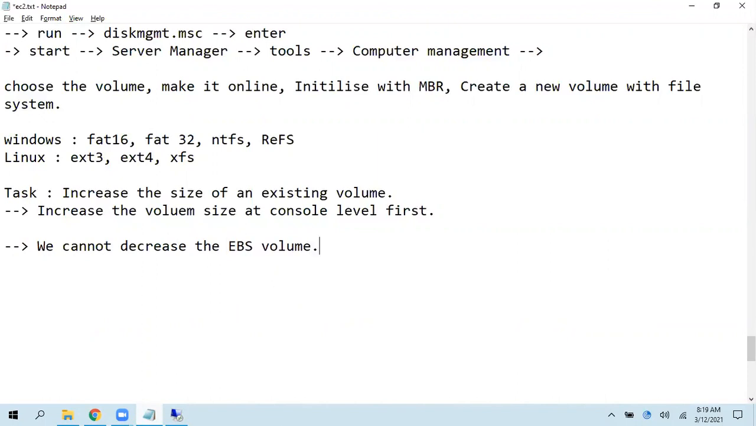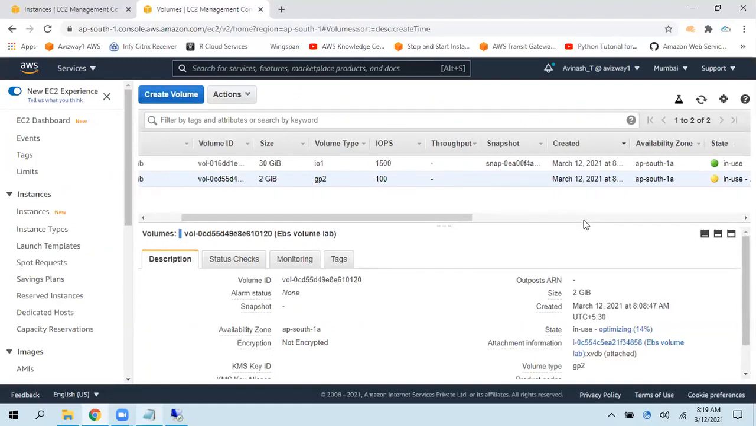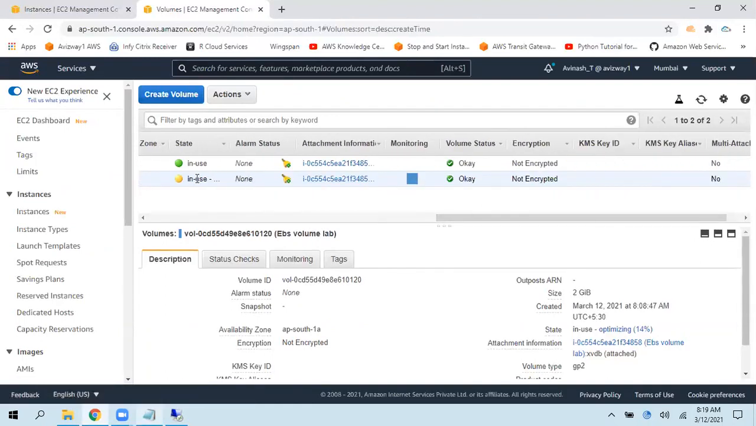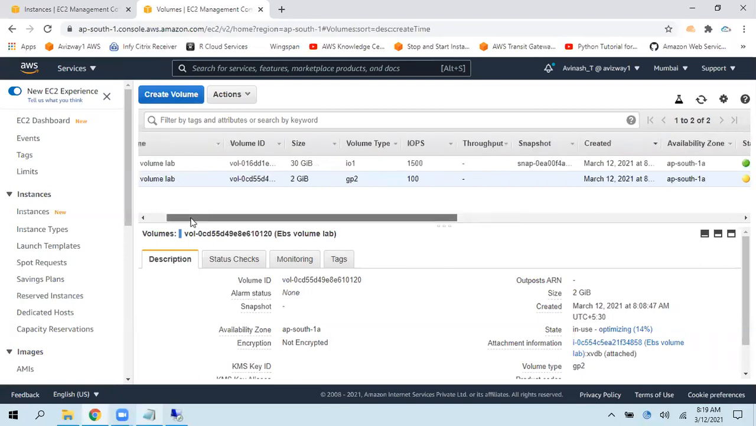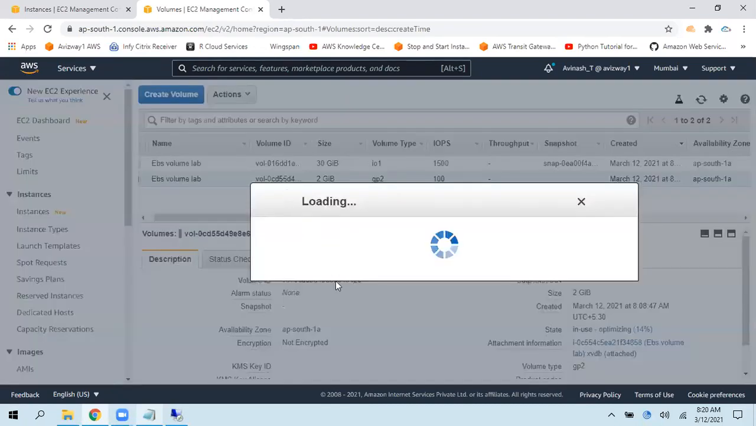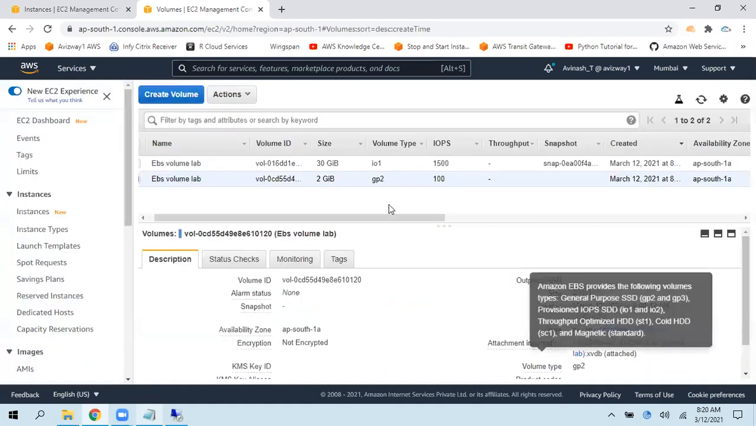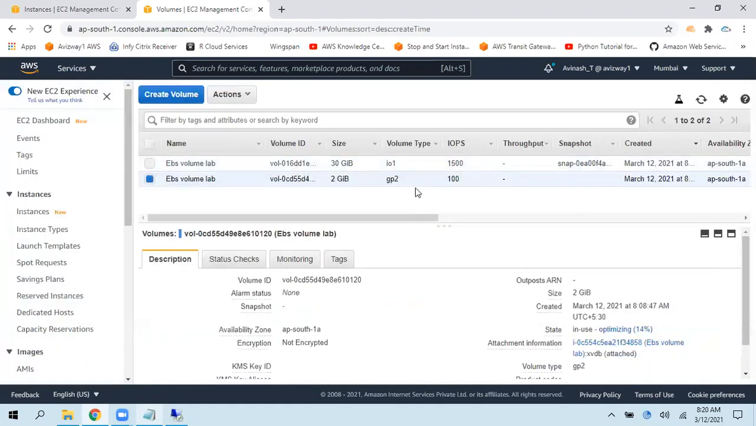So for example, this is a 2 GB volume. Okay, so you try to... it is still in use and it is optimizing, so it will take a minute or two. Right, if you try to go here, modify volume, and make it 1 GB, the size of a volume can only be increased, not decreased. So we go with the particular plan.